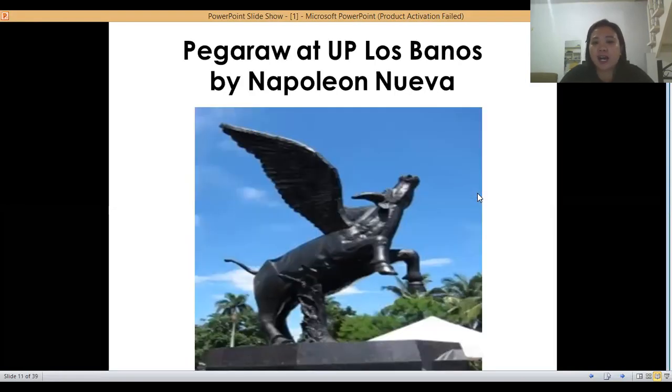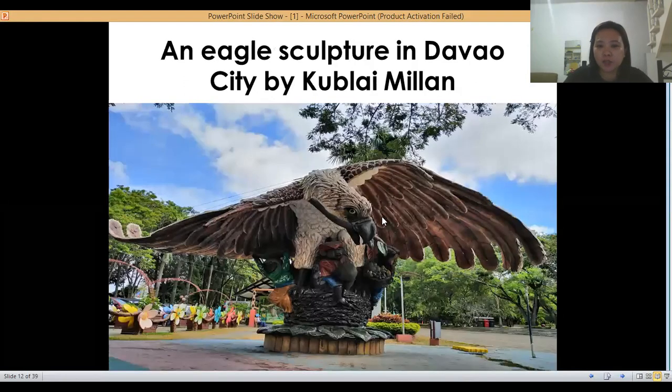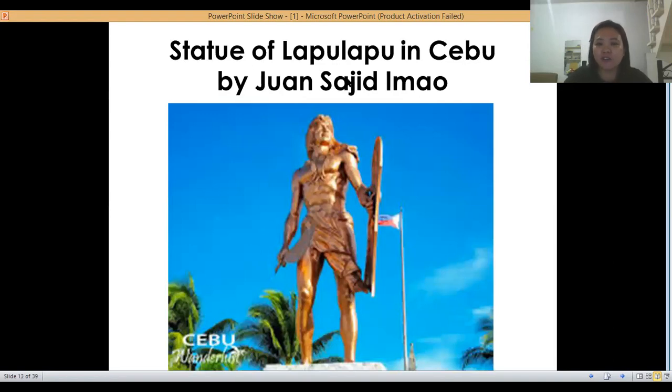This one is Pegarao at UP Los Baños, Laguna by Napoleon Nueva. The one who made this one is Napoleon Nueva. Next is an eagle sculpture in Davao City by Kublai Milan. Okay, this one. Wow, nice, no? And the next one is the statue of Lapu-Lapu in Cebu by Juan Sajid Imao. So, siya ang nag-make po niyan.